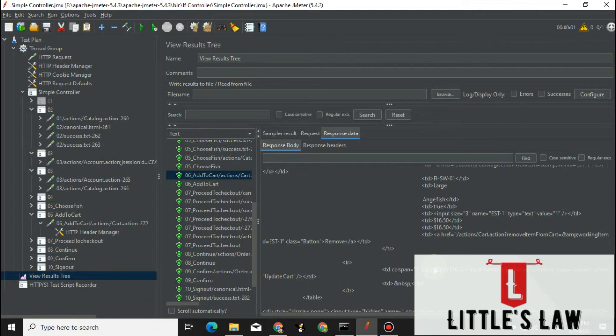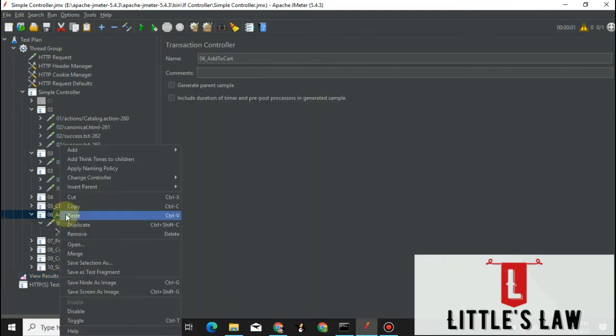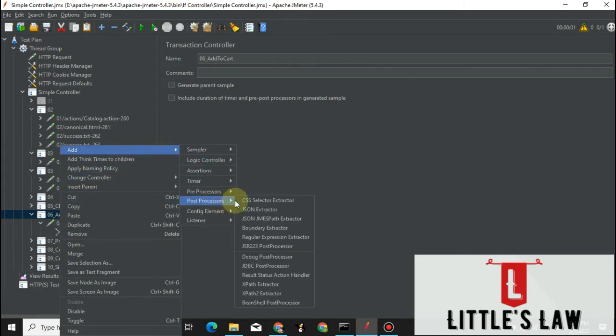For this, we will have to implement an extraction as well. We are going to extract the subtotal value, and to implement this dynamic behavior, we all know we'll have to bring in the correlation part. So this is going to be step one. We'll go to add, and the post processor is going to be regular expression extractor.